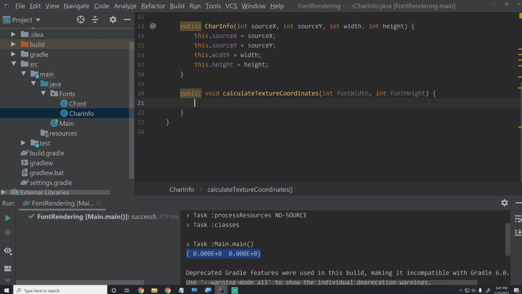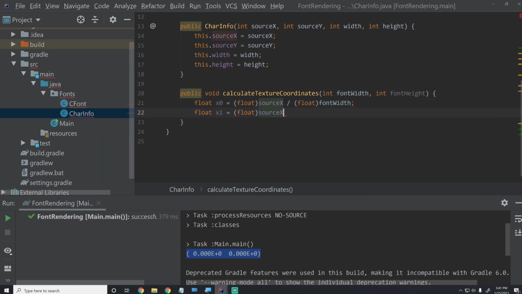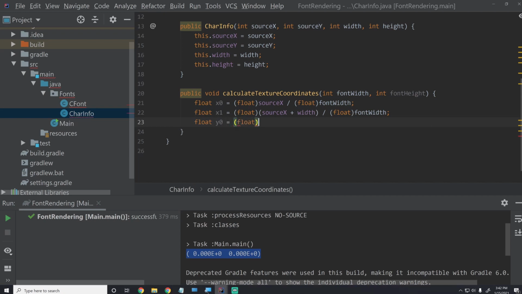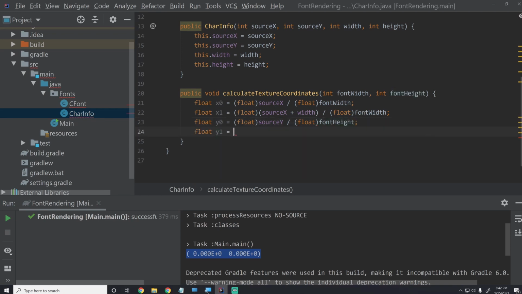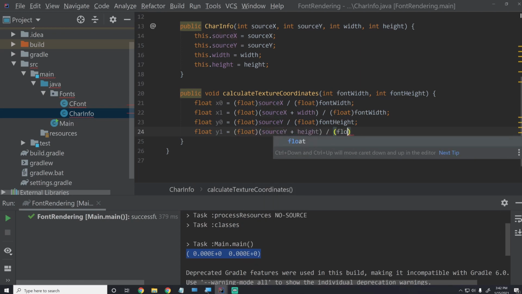Then we'll go ahead and calculate x0, x1, y0, y1. So like all the different things that we would need. So we'll say x0 equals, and let's actually make this a float. So float x0 equals float sourceX over float fontWidth. And we'll say float x1 equals float sourceX. Actually, we want to do sourceX plus width over float fontWidth. And then we'll say float y0 equals float sourceY over float fontHeight. And we may have to tweak these in the future. It's fine if we do. And we'll say y1 equals sourceY plus height over float fontHeight.